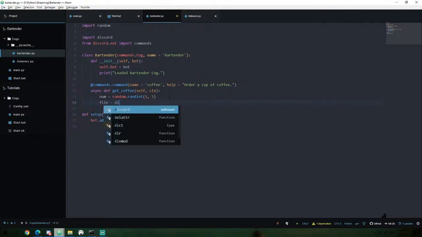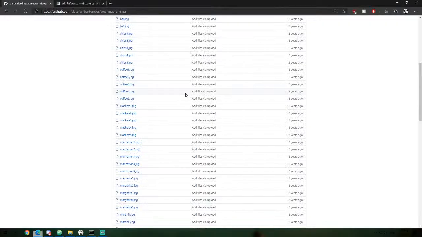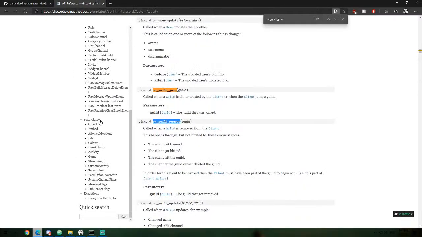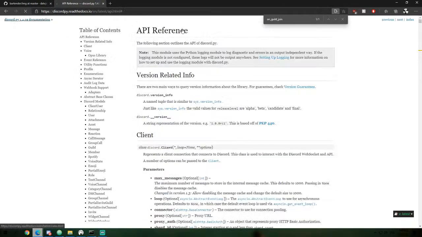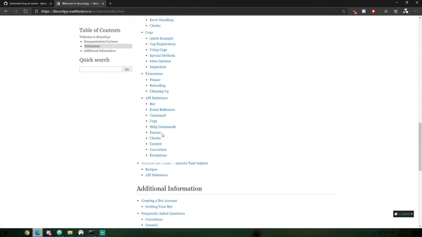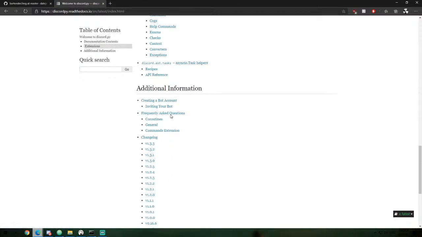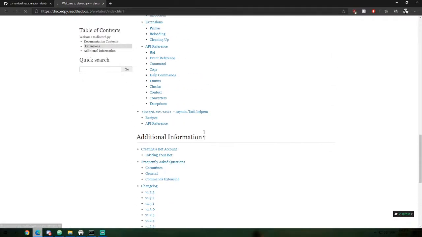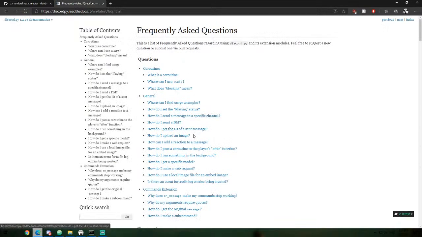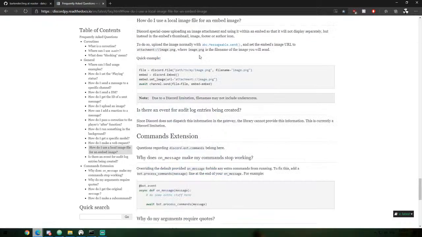Say file equals discord.file. So this is how we actually go about uploading a file to Discord in a message. And it should be in the FAQ actually on here because people get asked about it so much. It's ridiculous. Frequently asked questions. How do I send an image in an embedded message? How do I use a local image file for an embed message? It's a very, very common thing. But yes, this is all it is.